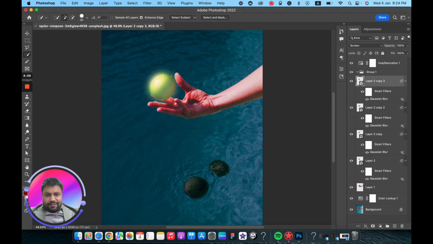You can add glow effect to the hand as well. You can add glow effect to any of these balls you want, like this. For example, if you want to add glow effect to this ball, you can do this.